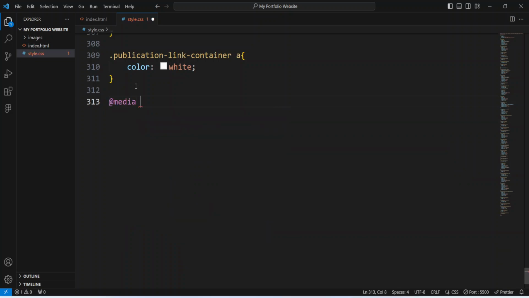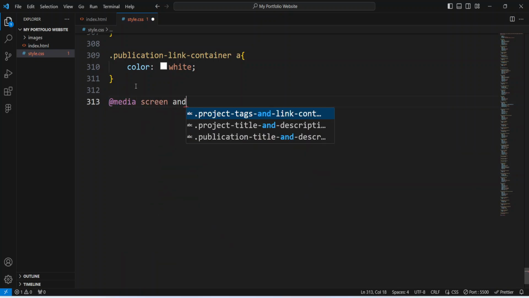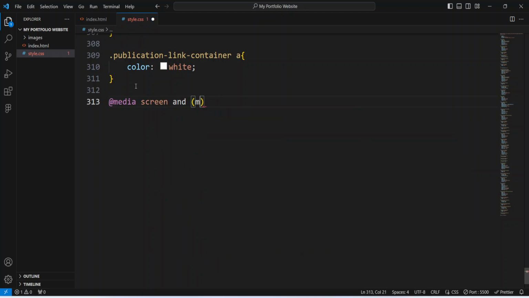So we are going to look at media, screen, and I would say max width. And I would want to target devices that their width is not wider than 1200 pixels. So any device that their width falls below 1200 pixels, I want to create a new version of my website for those devices inside this curly bracket. So I would stay inside this curly bracket to create a new version of my website for those devices. So what do we want?